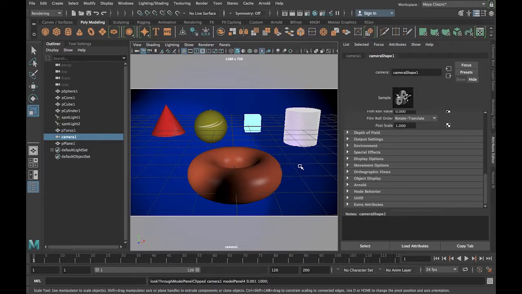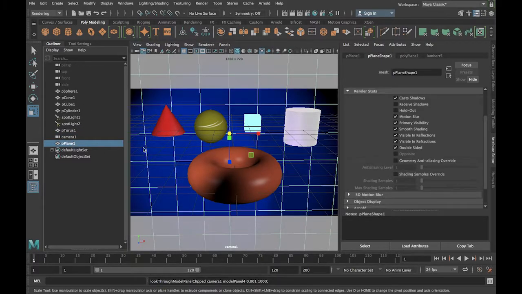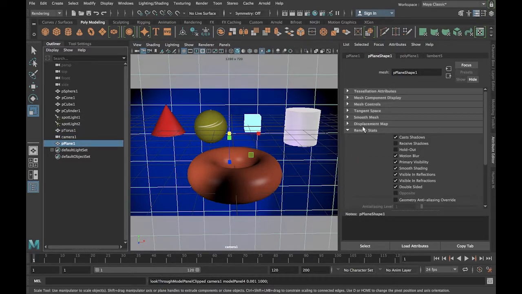Now, something else that I want to mention about this background plane, and it's something you can play with, are some of the shadow properties here. So let me go to my plane. And if I go to my render stats here, I can turn off this receives shadows option, and this will turn off the shadows that these objects will cast because of the placement of the lights.